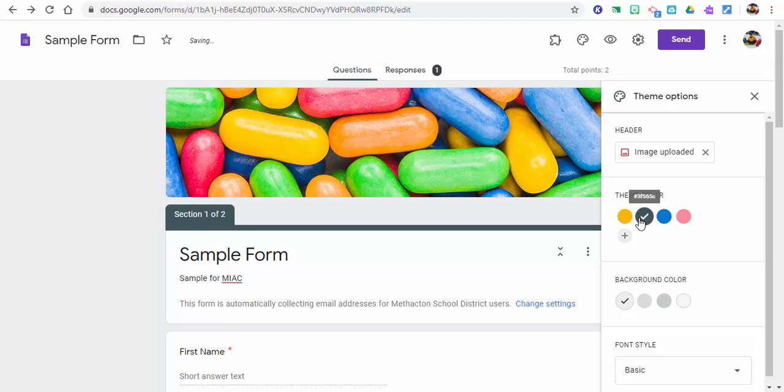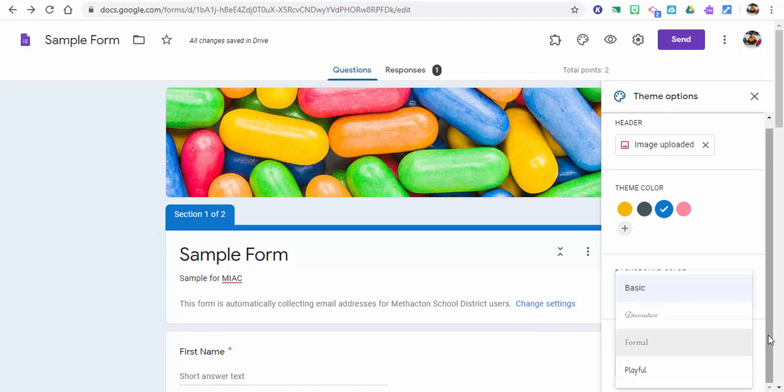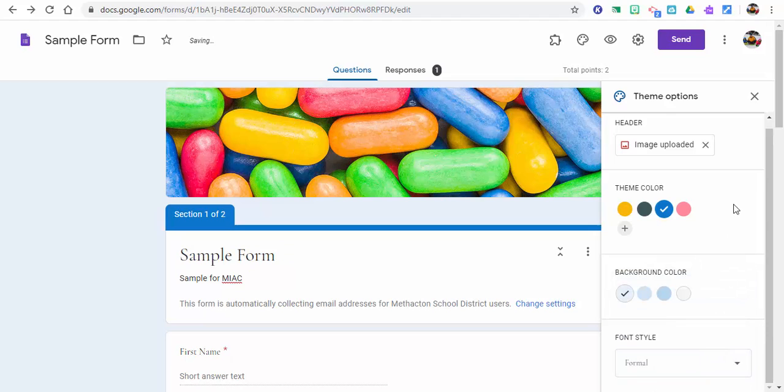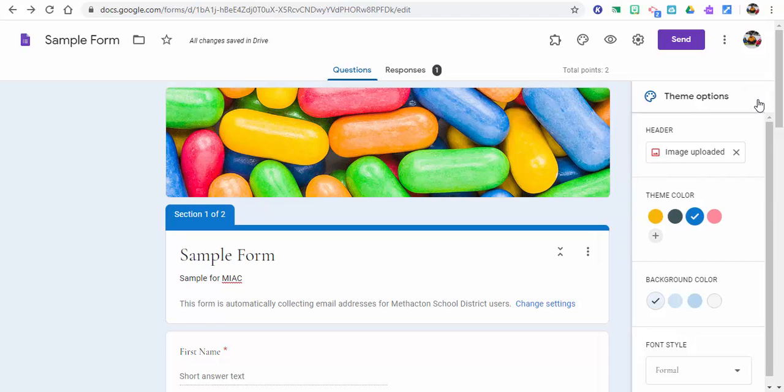Of course, you can change the theme color. Totally up to you. Background color, font. There isn't a ton with font. You can change that. So that's something to see.